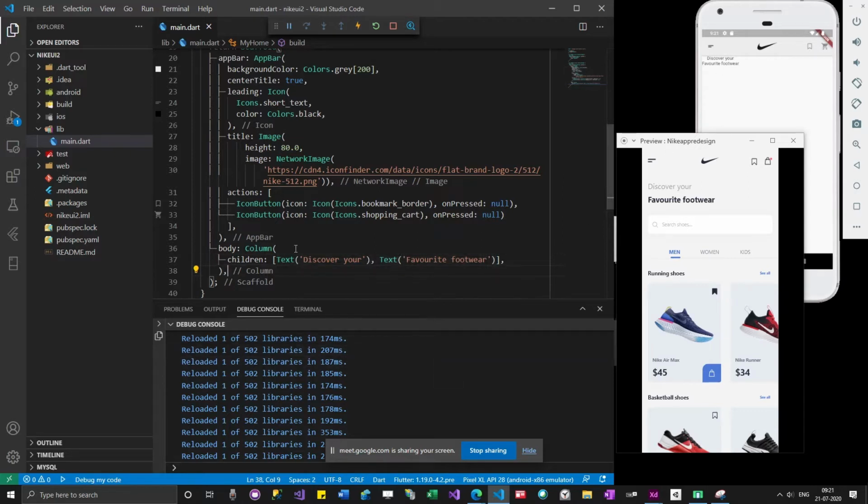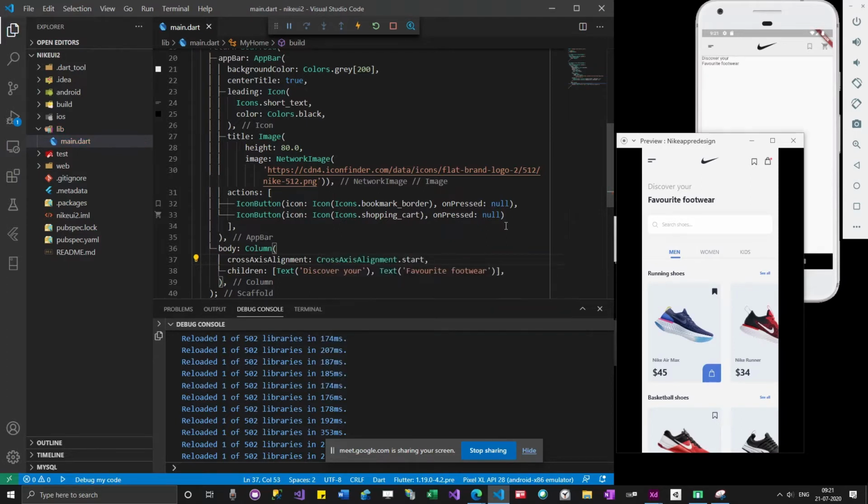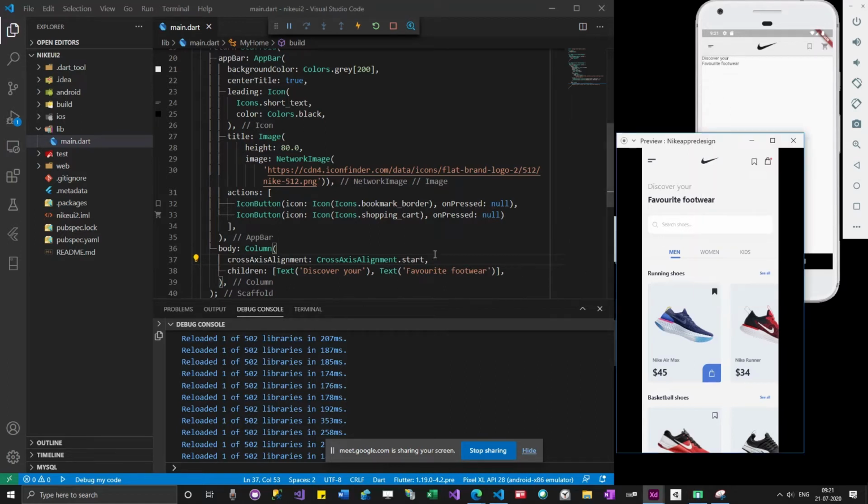In order to make everything aligned to the left side of the screen, I'm going to use main, okay, cross axis alignment to start. So now everything is moved to this side. I'm not sure whether you guys are able to see it or not, but anyway, since I will share the video, you'll be able to see it later. And then we are going to add a text field.